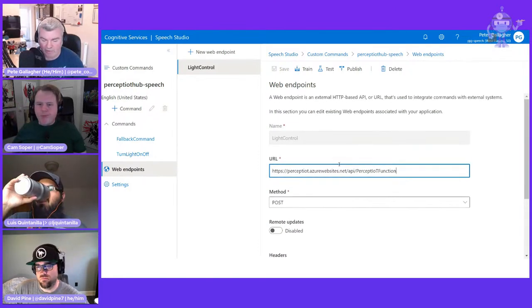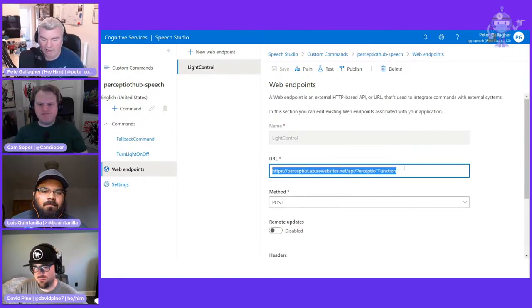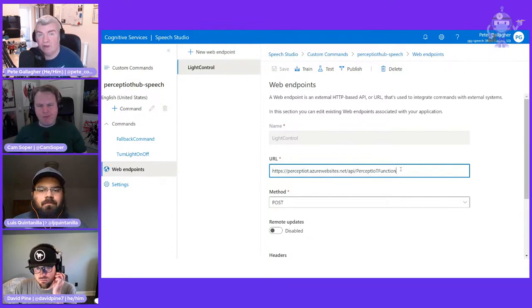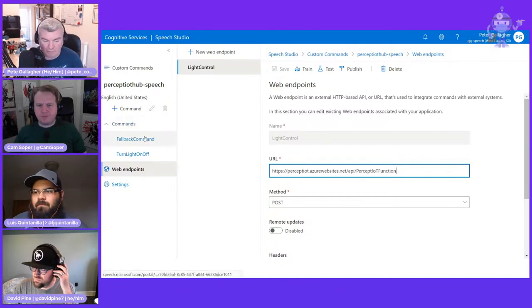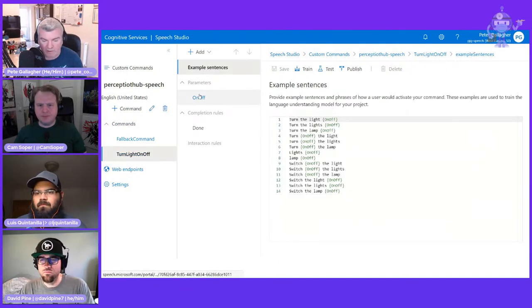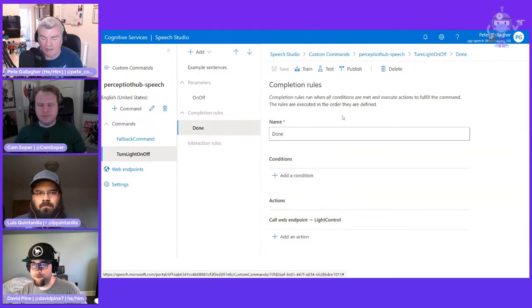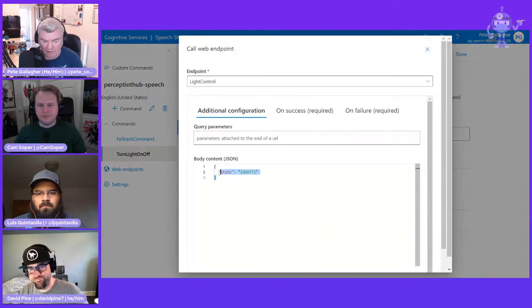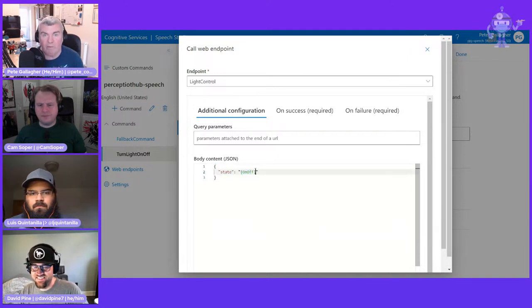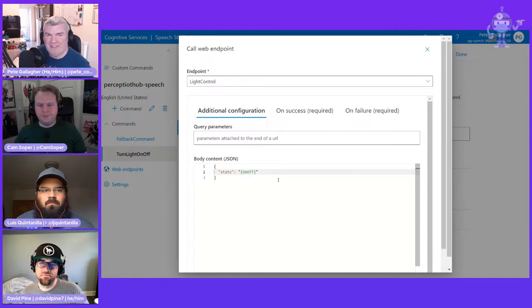I've created one here. There's a parameter at the bottom down there to be able to dial into my Azure function. But this is the HTTP endpoint for the Azure function I've created. And what it does then is when it receives this sentence and the necessary parameter, it calls this done, this completion rule here. And the action is call that web endpoint. And if I go in and edit that, then it sends some really basic JSON here of the state and then the value of that variable. I know that all I'm doing with my Azure function is controlling a lamp, so I don't need to tell it what device I'm controlling here. All I need to know is that it's going to go on or off.